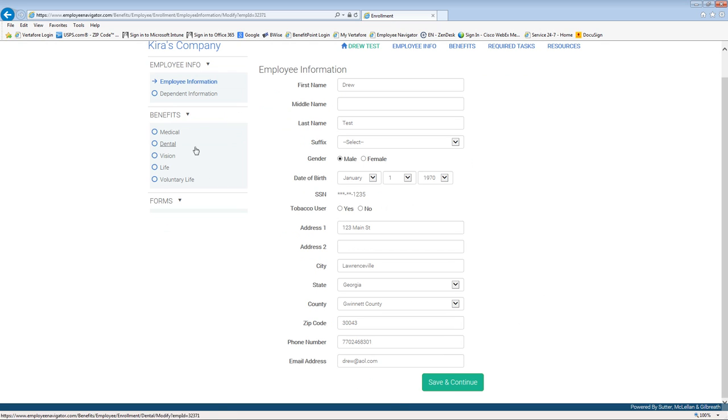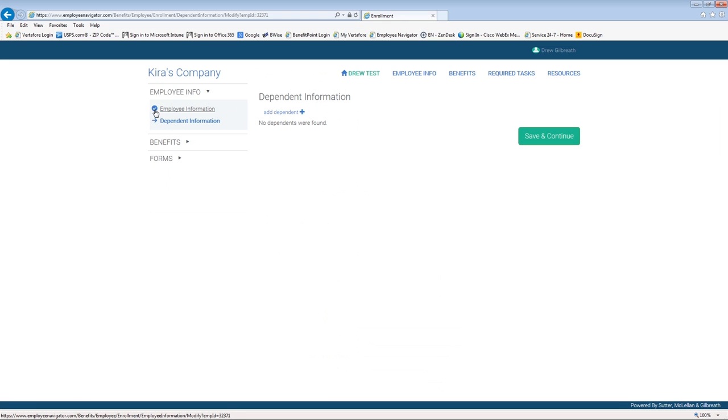Now, as you move through these various screens, you'll notice on the menu on the left-hand side there's an arrow next to employee information because that's where we are right now. There's an empty circle which indicates we have not completed that section. Once we hit save and continue, it will move us down this menu showing that employee information with this check mark has been completed, and the arrow moves to dependent information. So now that's the screen we're on.